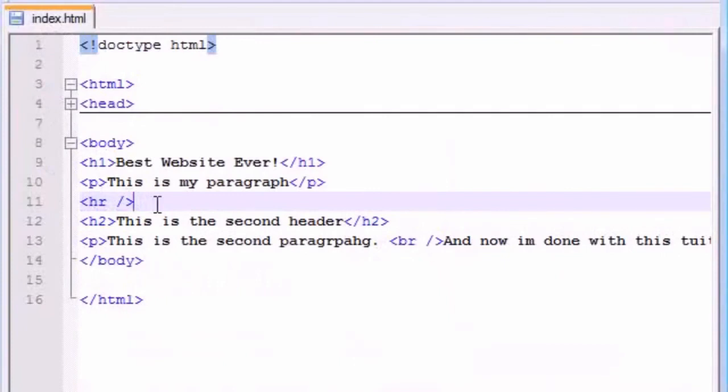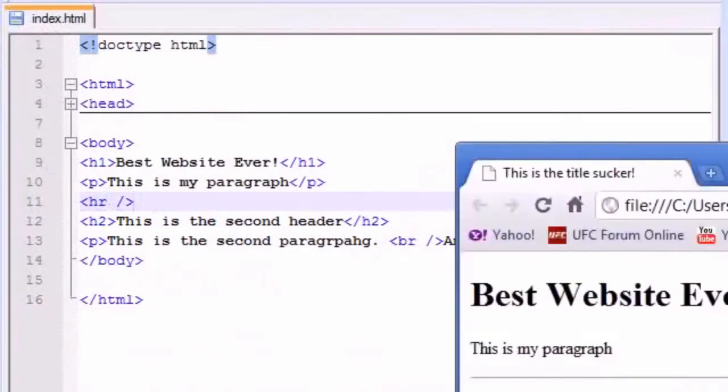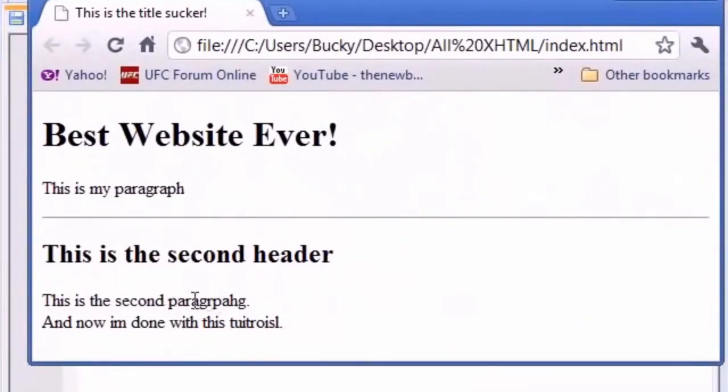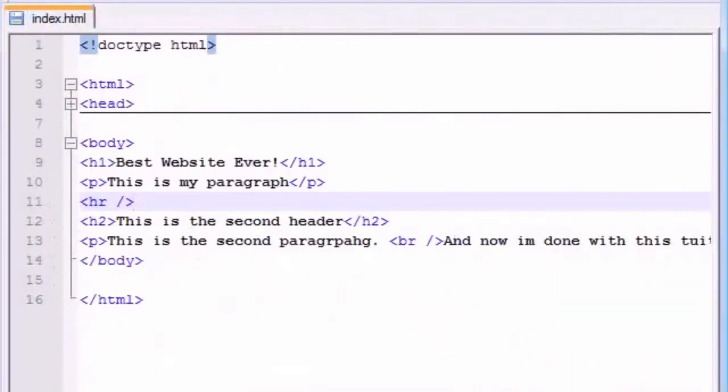So anyways, aside from the horizontal rule, let's spruce up this text a little more. Say, this is the second paragraph, and now I'm done with this tutorial. Let's learn how to bold and italicize text. Usually, with all your styling and layout on your website, you want to use CSS, which we didn't cover yet. But for now, I'm going to show you how to style text using basic bolding and italicizing.